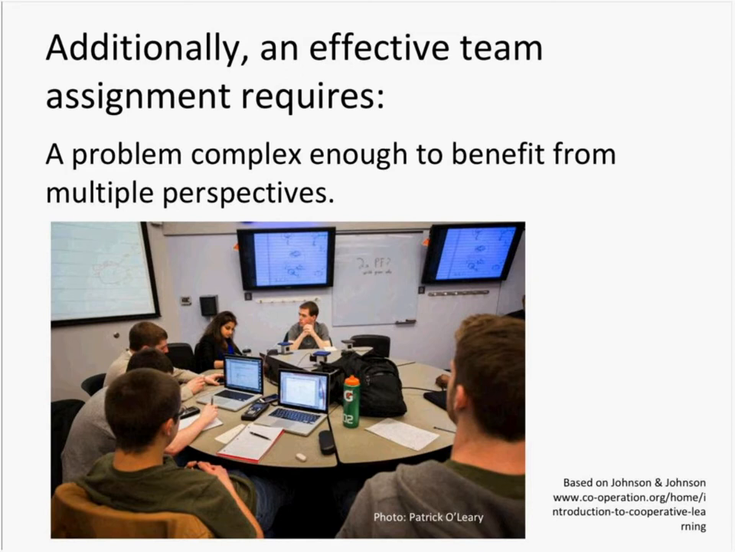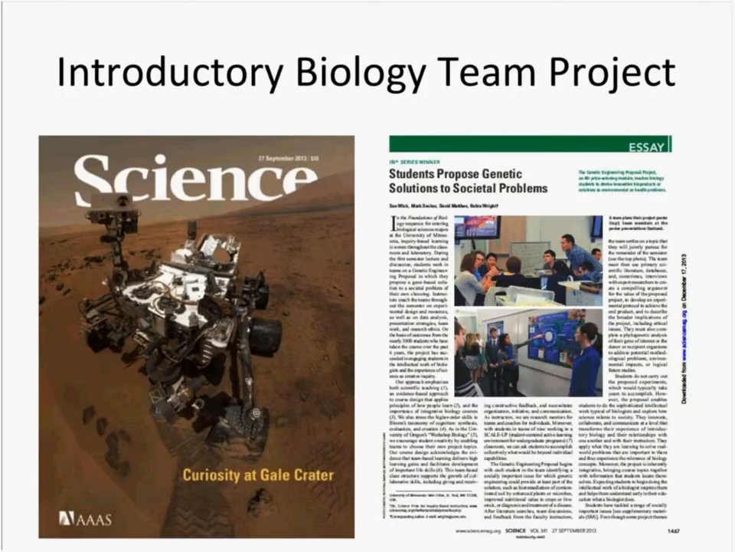So what I'm going to do next is briefly describe 3 team projects that have been effectively utilized by faculty here at the University of Minnesota in Twin Cities campus, just to give you an idea of the variety of different topics and assignments you can use, and some of the details of how these instructors made them work. The first one I'm going to talk about is an introductory biology team project.